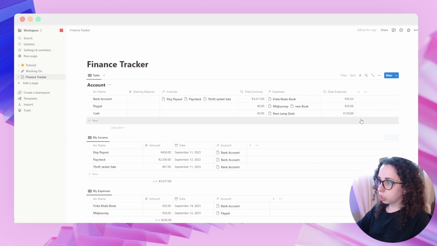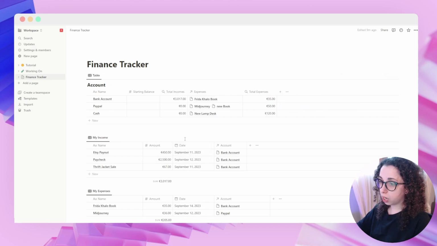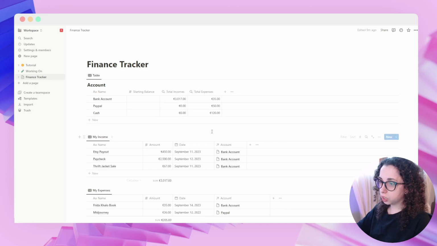Okay. So right now, one thing that I want to do is hide these properties, the relations, because I don't need them to show up to actually work. So I want to just hide them, click hide in view. So right now it looks a bit cleaner. We have our starting balance, our total income, and total expense. We are almost there. We just need to add a formula to do the calculation for us. So let's add some starting balance.